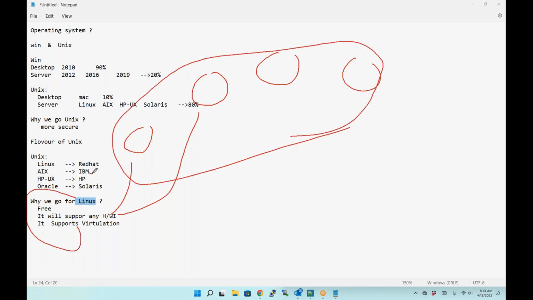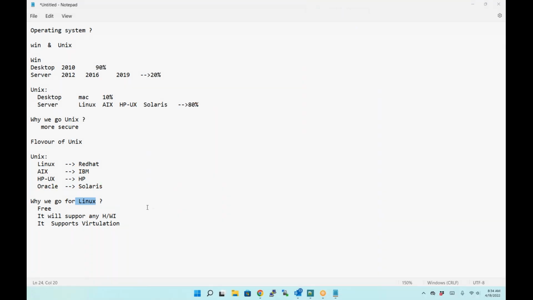But you can't see AIX in the cloud, you can't see HP-UX in the cloud, you can't see Solaris in the cloud, because these vendors have not given authorization to virtualize the product, so these companies are not able to do that. Whereas with Linux, it is possible to do virtualization because of one of its features.